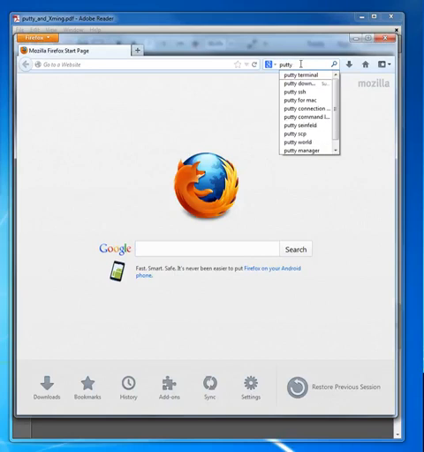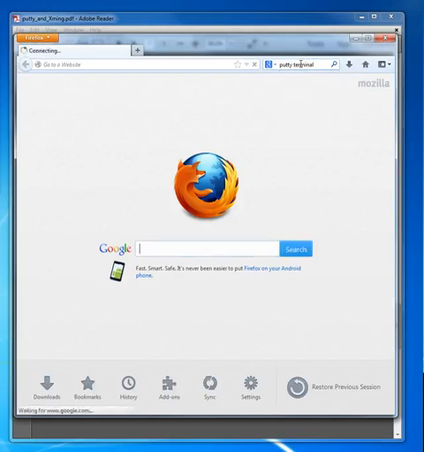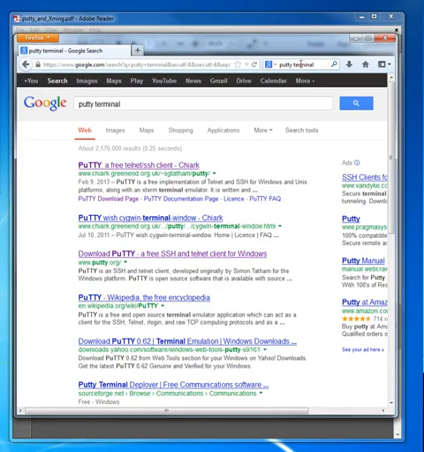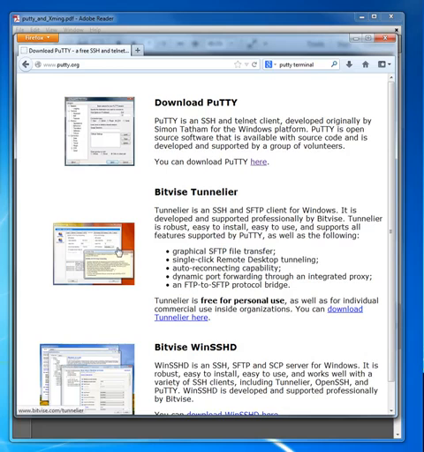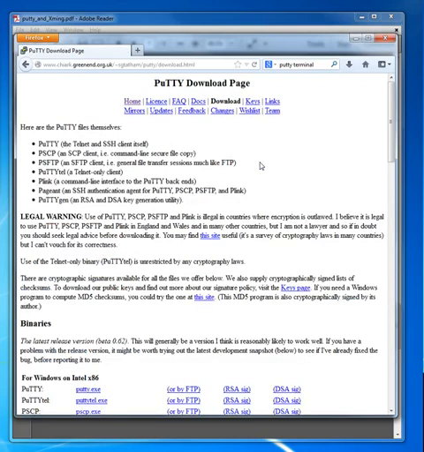So go to your favorite browser and just type in PuTTY terminal, and it'll find it right away. You can actually go to www.putty.org and download it from there. You have to go through a few steps. Now it says download PuTTY, and you can click. If you go down about halfway down the page, there's an executable for Windows on Intel x86.